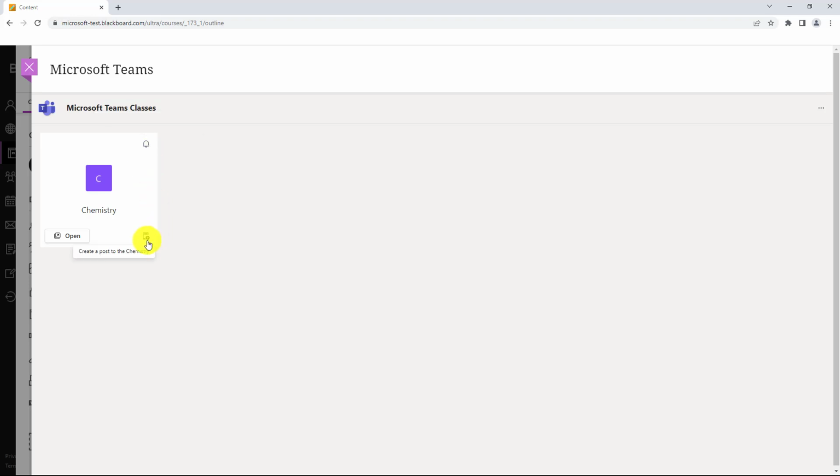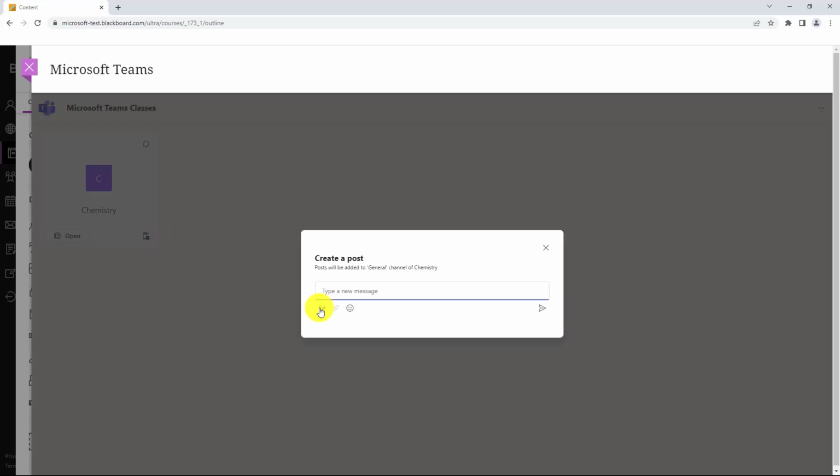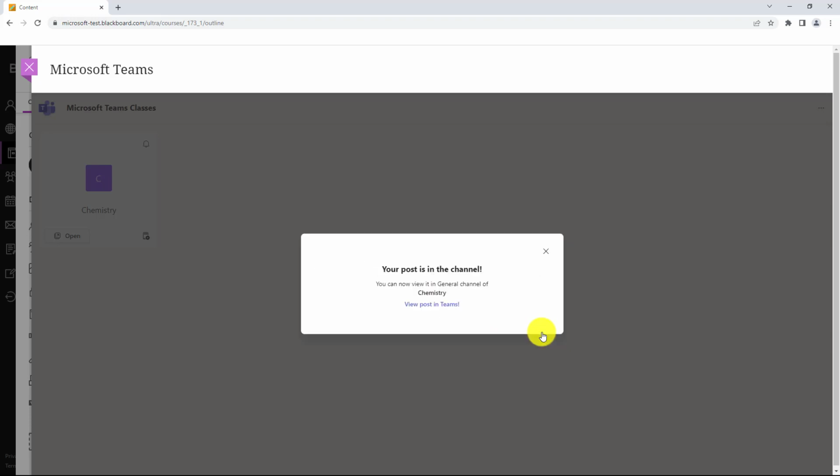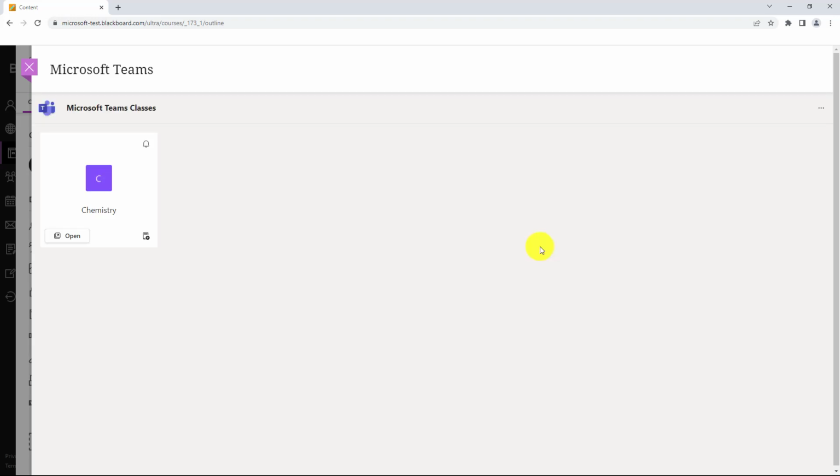I can send a post directly to chemistry. So if I click this, it's going to open up a small post dialog, and I can make it a little bigger. Now I can do things like bold it, and I can change the colors like this, and I'm going to send this message into my class team. I'll hit send. And I can view it right there directly with this link if I want. I will close this dialog.